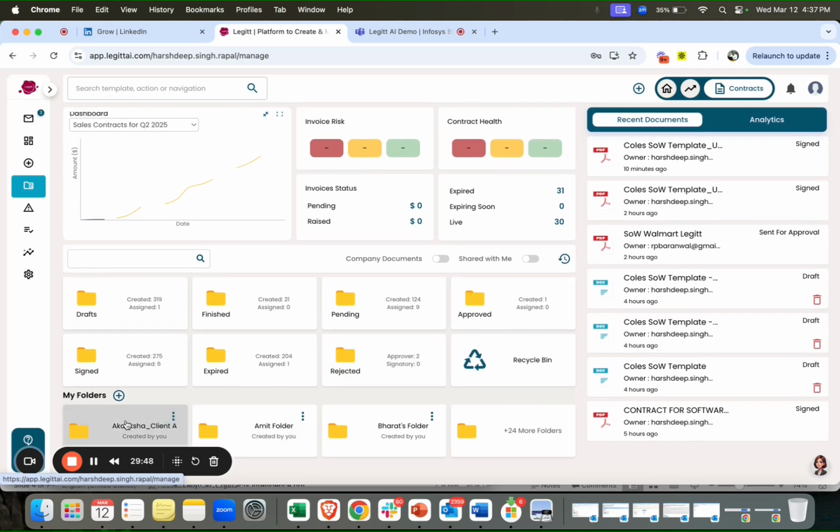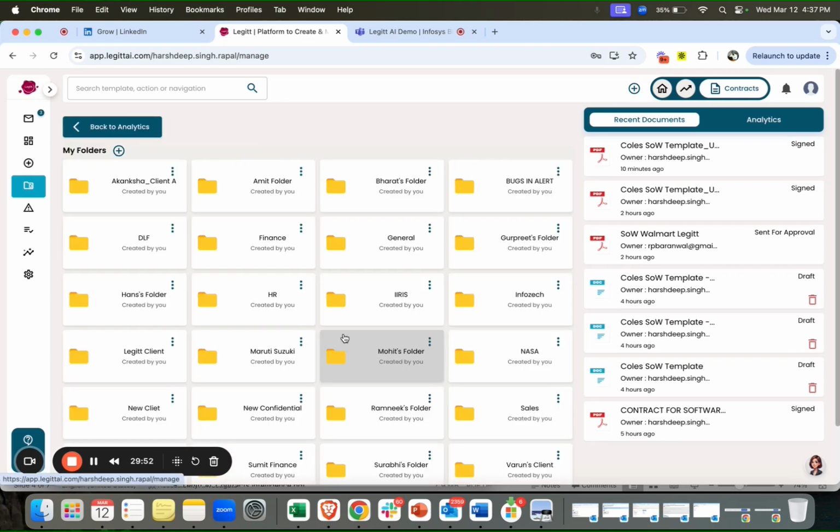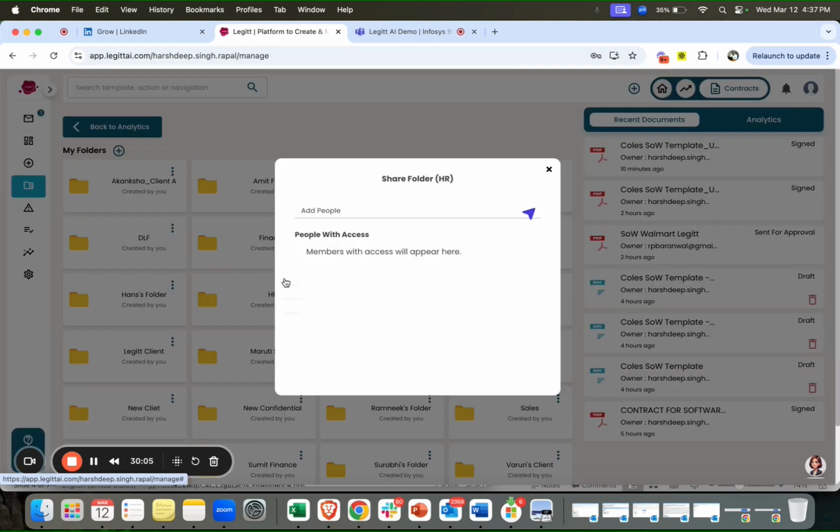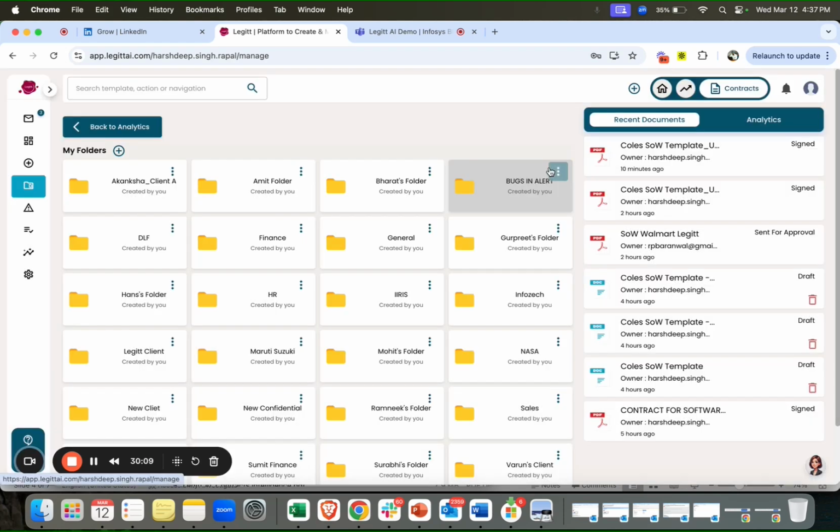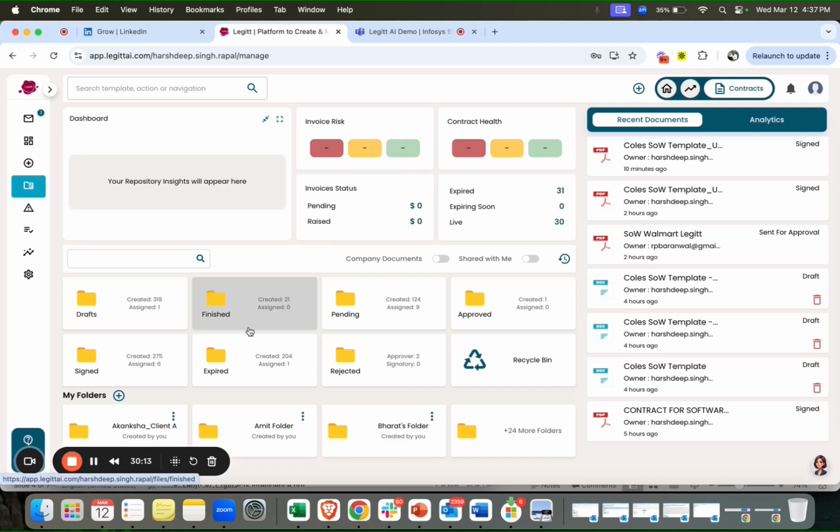And then I can create my own folders also, which can be function-wise, say these are my general contracts, finance contracts, or for particular customers, this is for DLF, or this is for Maruti Suzuki. And then you can manage the access of these folders. You can create subfolders. I'll not go into those details. That's the basic document management part.